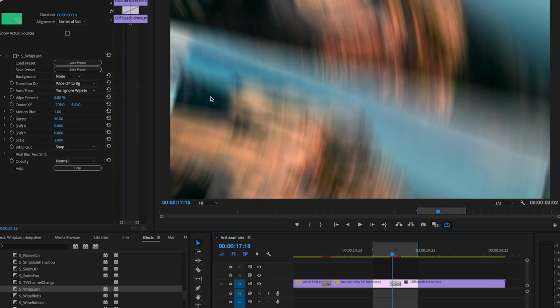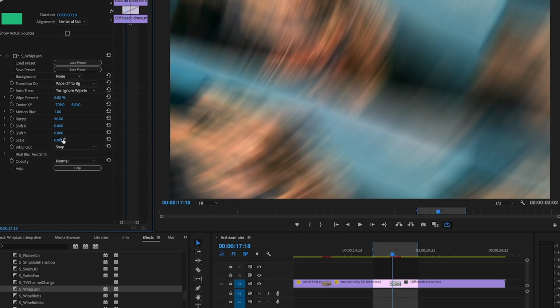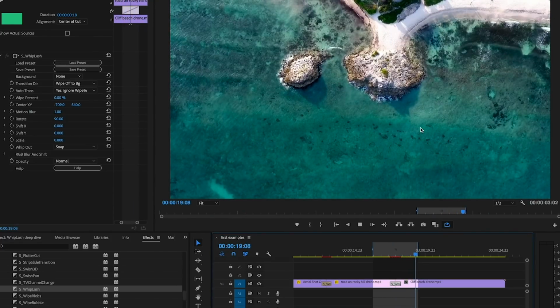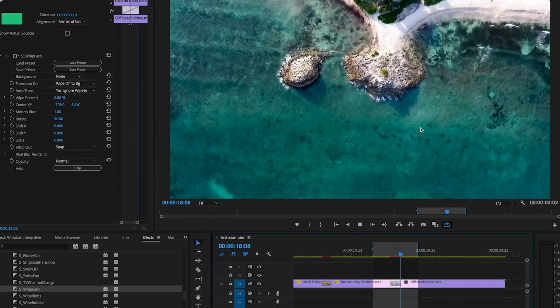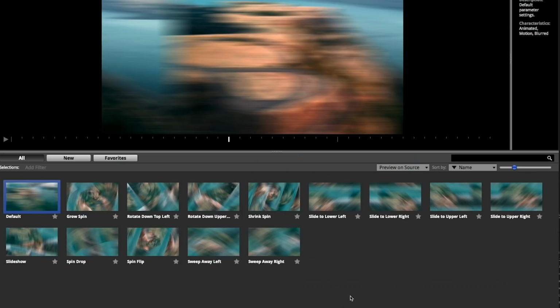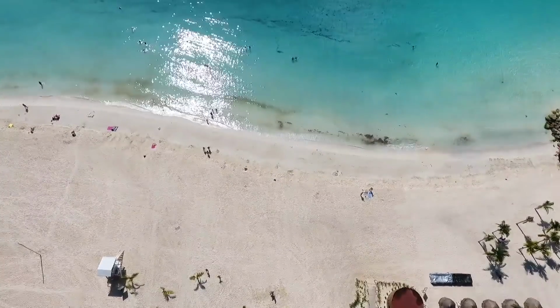In this example, I want to get even a little more unique than what we have here, so I'm going to add some scaling to this, and have the frame scale down as it rotates. That's looking quite nice. There are several presets available for WhipLash, so you won't have to create every look for yourself. So that's the new Sapphire WhipLash transition.